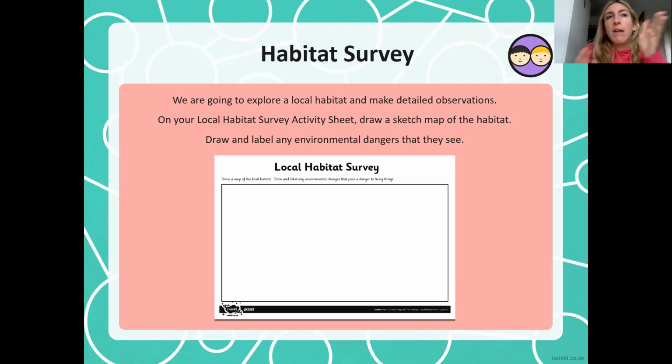So in my map, I would have the road, and that road could be dangerous because there are so many cars parked on it, and there's not much place for the animals to cross. So that could be something to consider as well. I also live near the canal, and sometimes I see litter in the canal. People are throwing their rubbish in there, and it's really, really sad to see. That might be something that I label in my map.